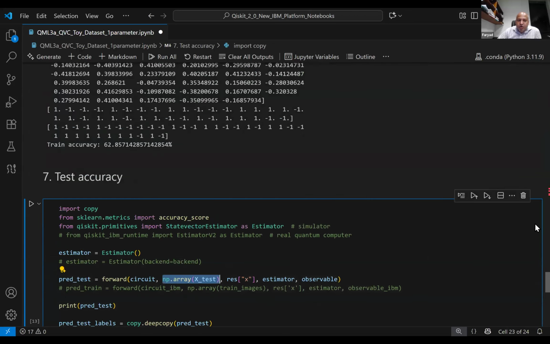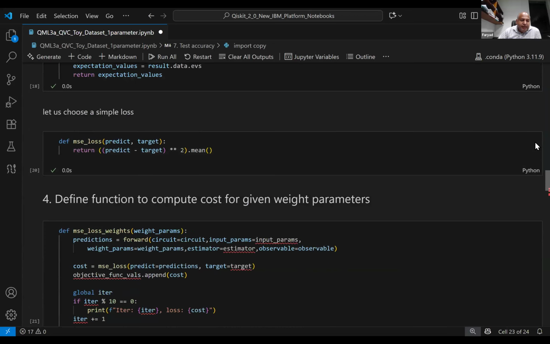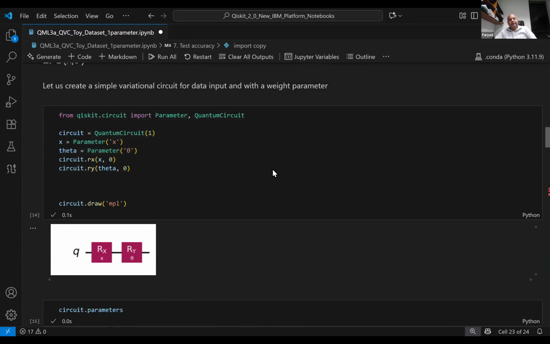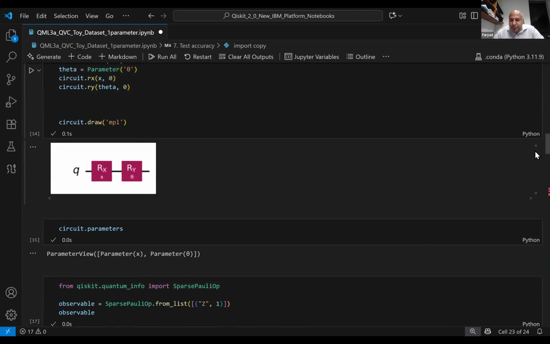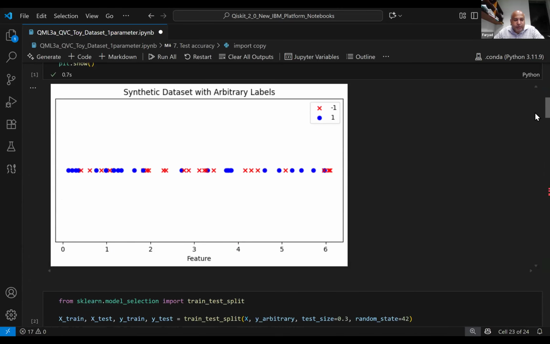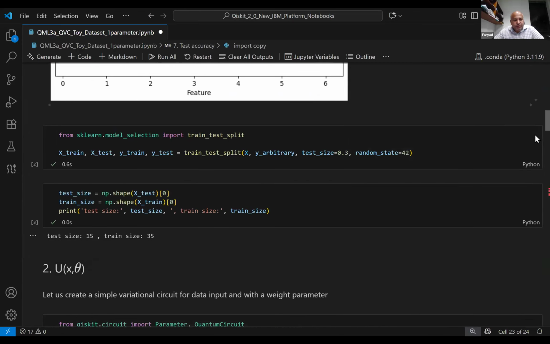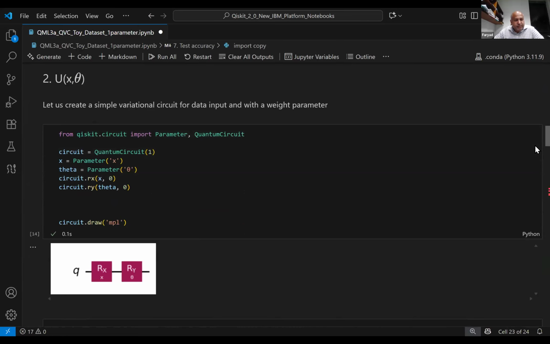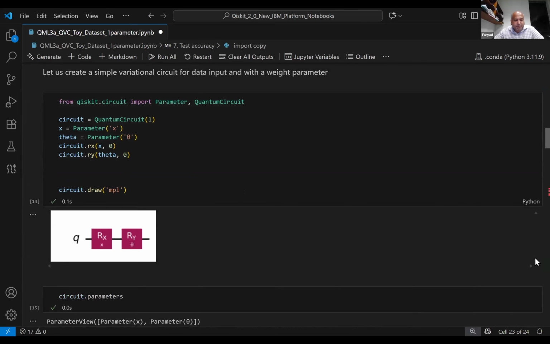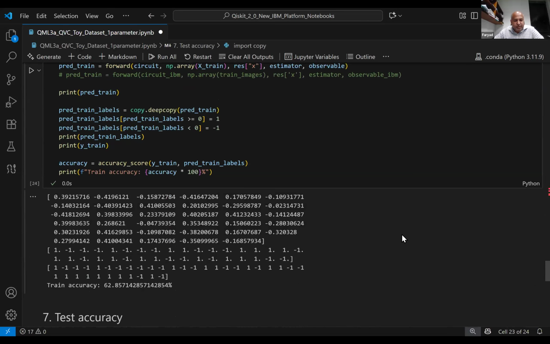So with a very small circuit and a very difficult data set, don't think that this is an easy data set just because there's only one feature X and 50 examples. It's a very hard data set because the labels have been assigned randomly. So this is how we can implement this quantum variational circuit.